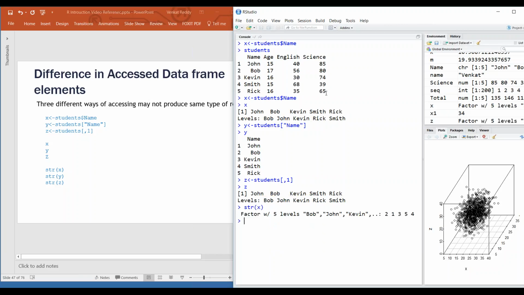It's a factor. Factor is a new kind of data type for us. It is simply an object. Whereas what is the structure of Y? It is important here. Y is a data frame by itself. You took a subset of the data and sometimes you want that subset to be a data set. So if you want the subset to be a data set, then you can take that subset by using these quotes. What is the structure of Z?